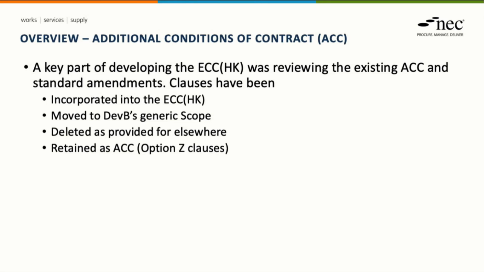One of the key parts of developing the Hong Kong edition was to look at the Development Bureau's existing additional conditions of contract and standard amendment schedule, and seeing where this can be rationalised and incorporated into the main body of the contract. And what we've ended up with is a contract bespoke to Hong Kong with a rationalised schedule of amendments that Development Bureau hold.